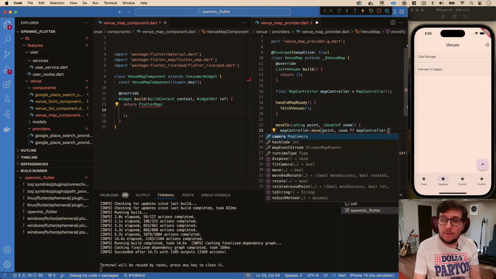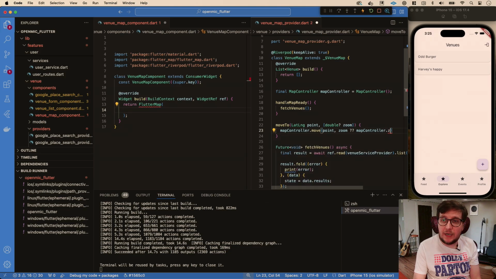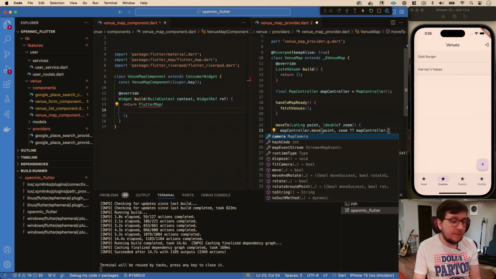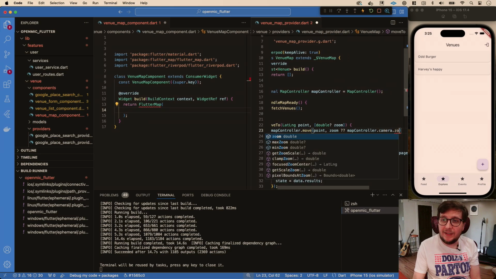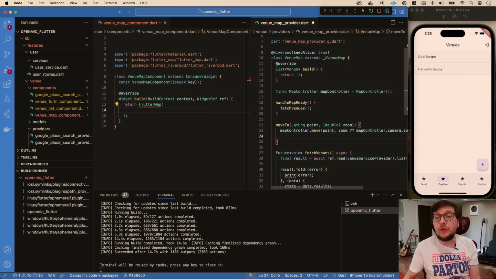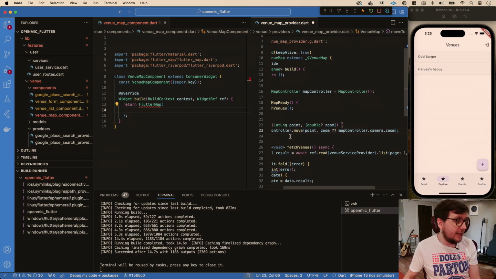Map controller dot. Oh, I thought zoom was the thing. Maybe it's on the camera. Dot zoom. Okay, cool. On the camera. Otherwise, we'll just use whatever it's at right now. So that's a cool helper.